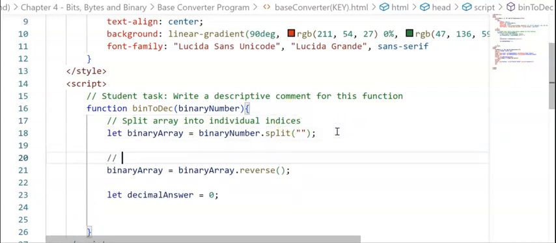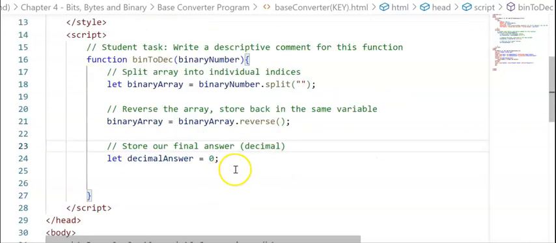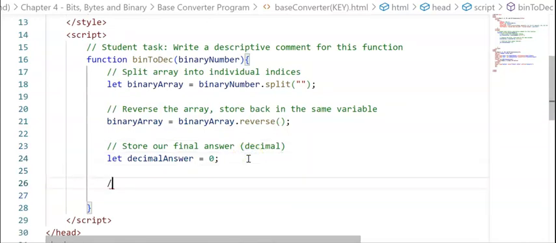We reverse our array, store back in the same variable. This right here is going to store our final answer. It's going to be a decimal value of some sort. And then let's get to the loop itself.